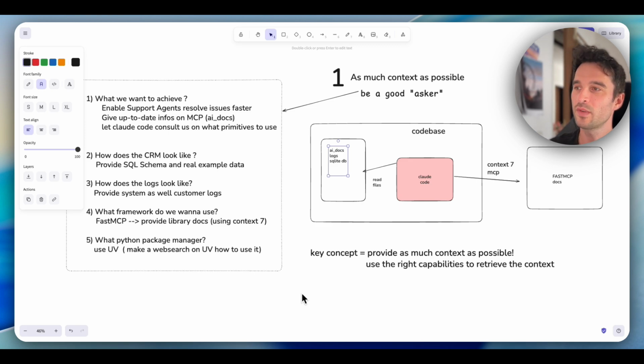And therefore we give up-to-date information on the Model Context Protocol. For that we have an AI docs folder in place where we copy over the markdown from the online documentation and provide it there in the code as markdown, so that Claude Code can read it with the read files capability. And also we will let Claude Code consult us on what primitives to use based on our requirements.